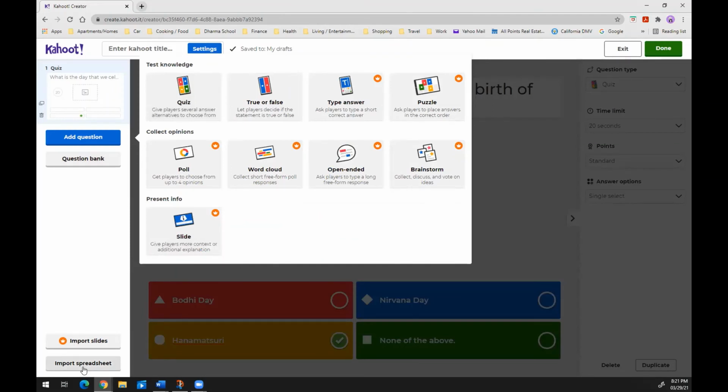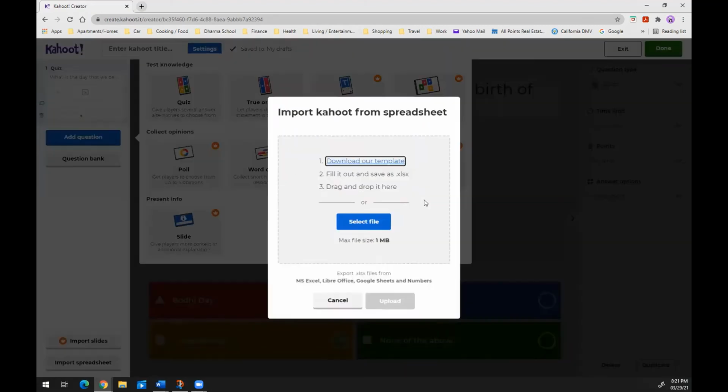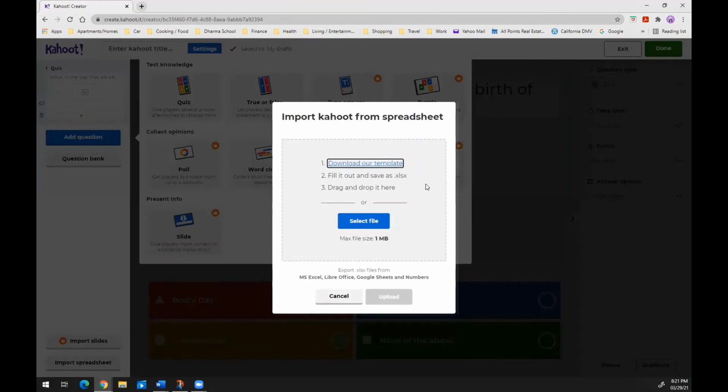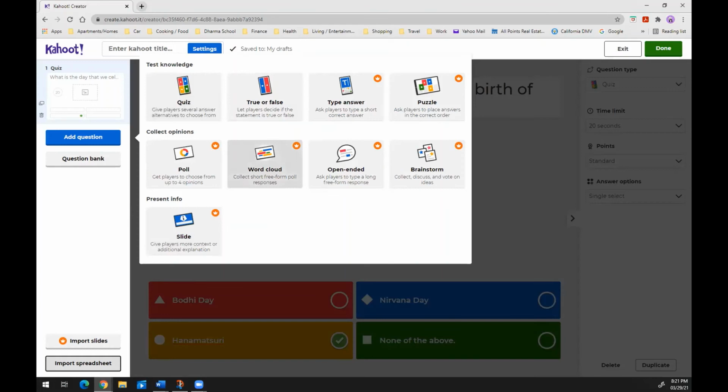And you can also import a spreadsheet with questions, which I just found out more recently. They have a template as well. So if you want to do it that way and just make up questions beforehand, you can download the template, and it's fairly easy to use. So you can import it that way.